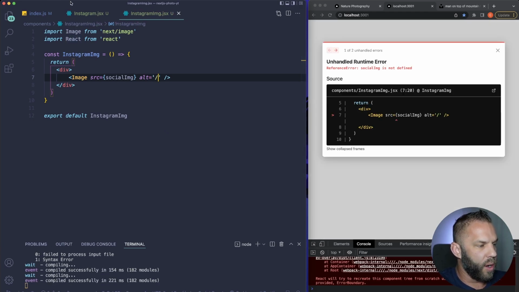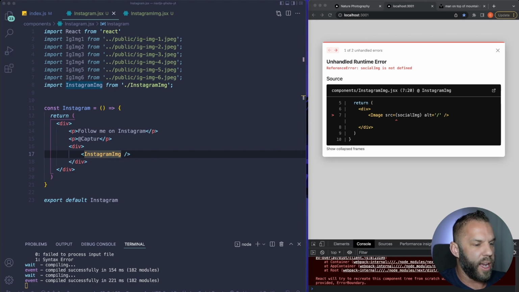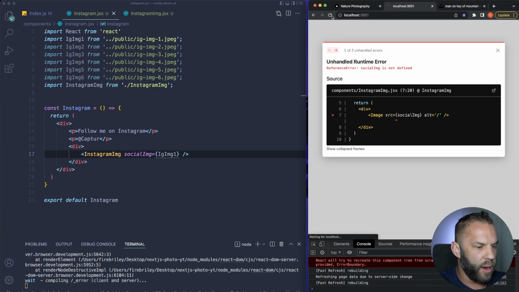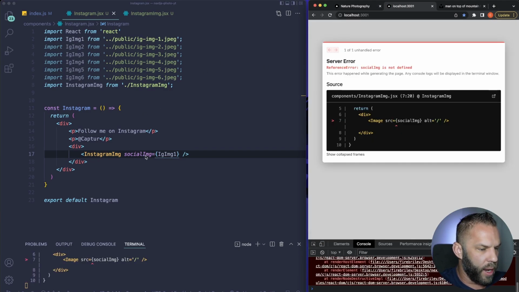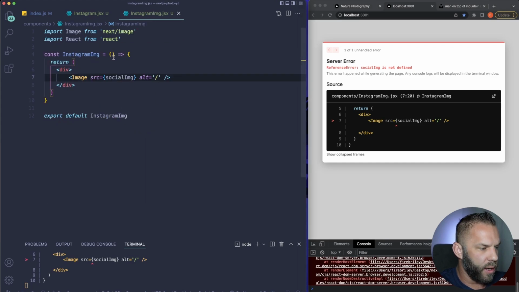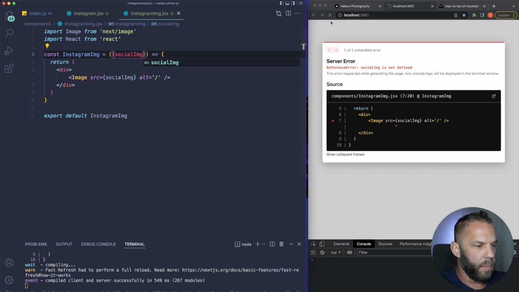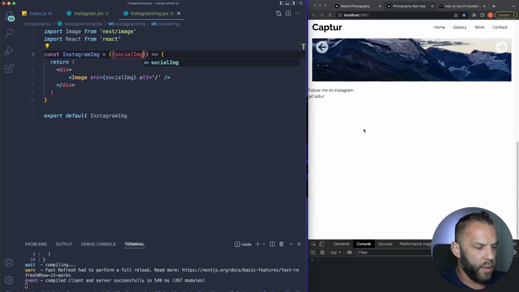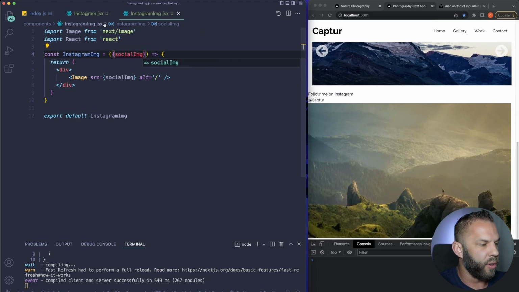So let's go ahead and pass these down so we can actually get around these errors here. And for right here, what we're going to say is just social image, and this is just passing down the property. So we'll have ig img1. That should take care of any of the errors there. So social img is not defined, so we just need to go in here and bring that in. Social. Okay, perfect. Get rid of those errors, and there you see we have our image there. So let's go ahead and bring in the rest there.